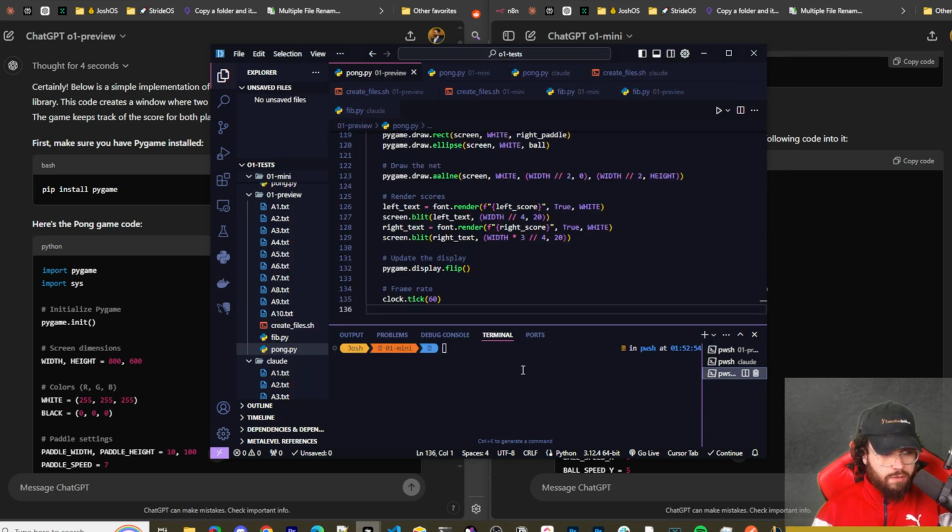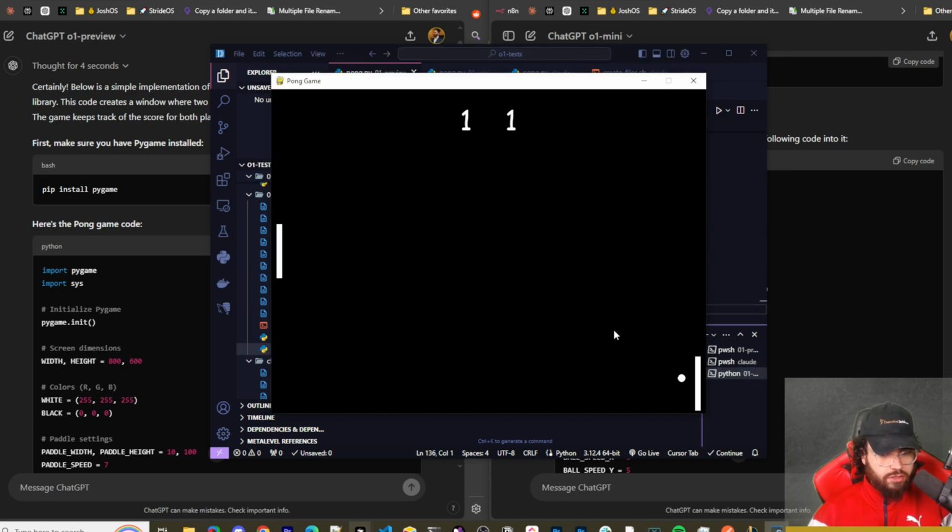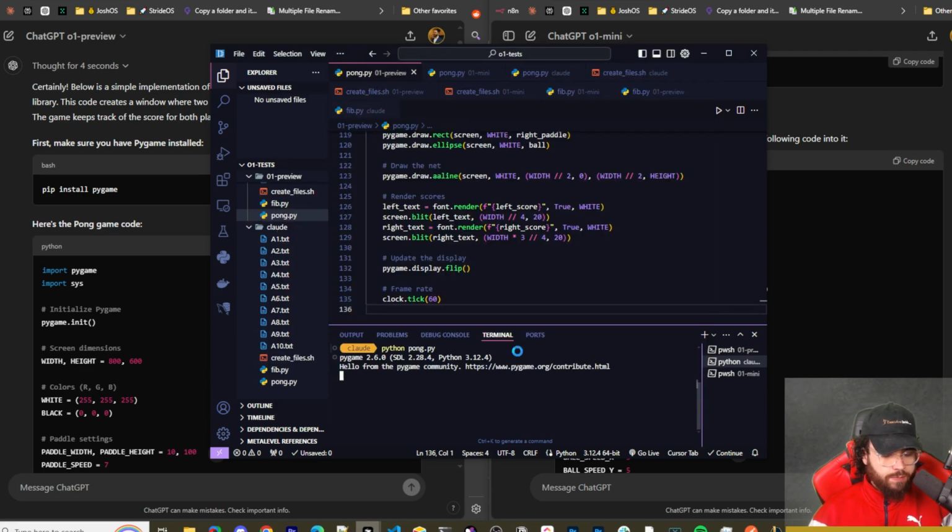All right, now we'll do O1 Mini. Okay, so it passed too. It's a little bit different. We got a little bit different font up top, and there's no split or border in the middle. And finally, let's do Claude. Oh, wow.